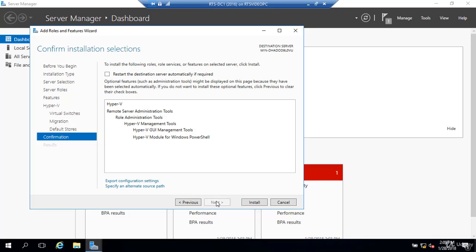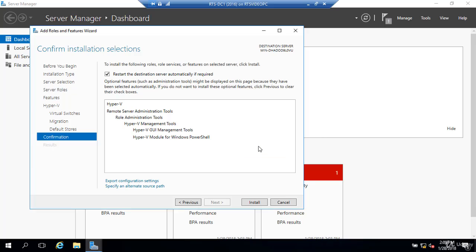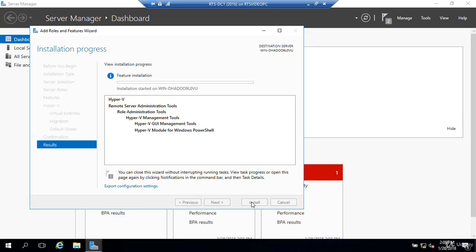Hyper-V does require my server to restart. So I'm going to click this option, Restart the destination server automatically. It generates this pop-up that says if a restart is required, the server will automatically reboot. Well, that's what I want to happen. So I'm going to choose Yes for that. And I'm just going to click Install. That will finish the Hyper-V installation.